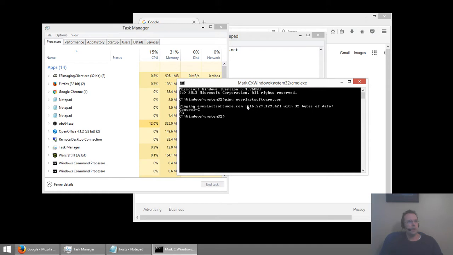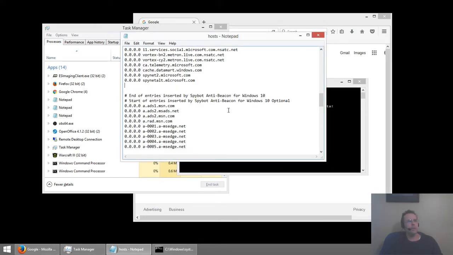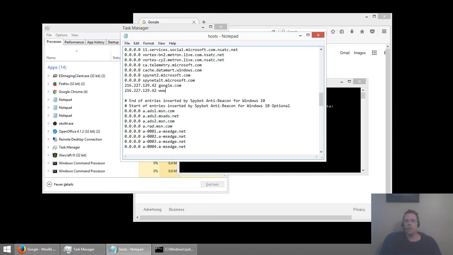So in brackets is the IP address of this server, my server. I just right-clicked, selected it, and then right-clicked again. That copies it to the clipboard. So now I'm going to go back to the hosts file and paste it in. And we are redirecting google.com. I'm also going to do another line for www.google.com just to cover both bases. Okay, we're ready. Now we just save the file.